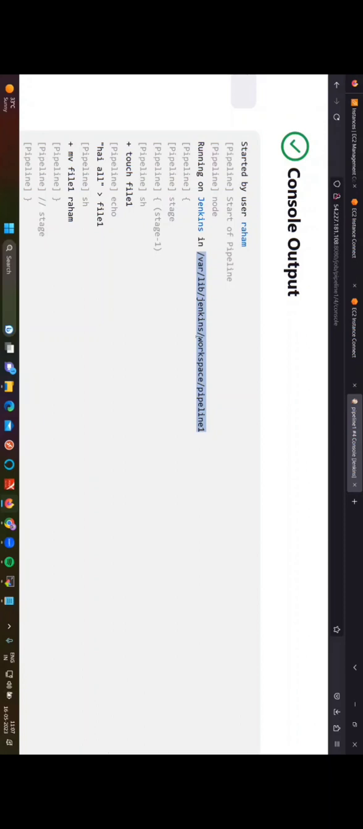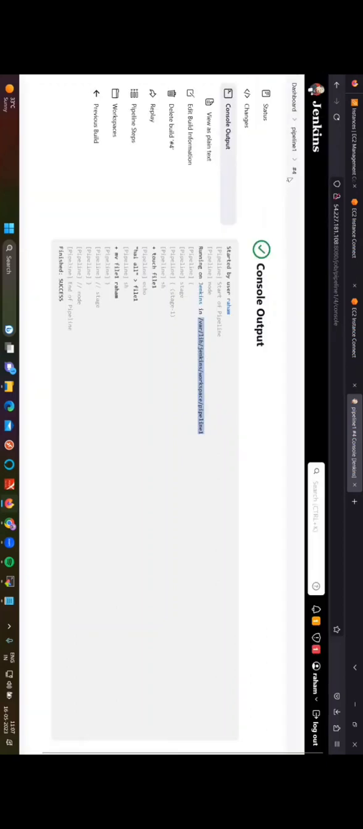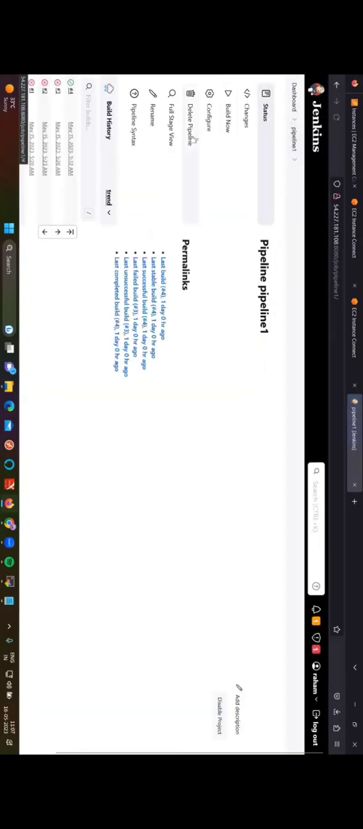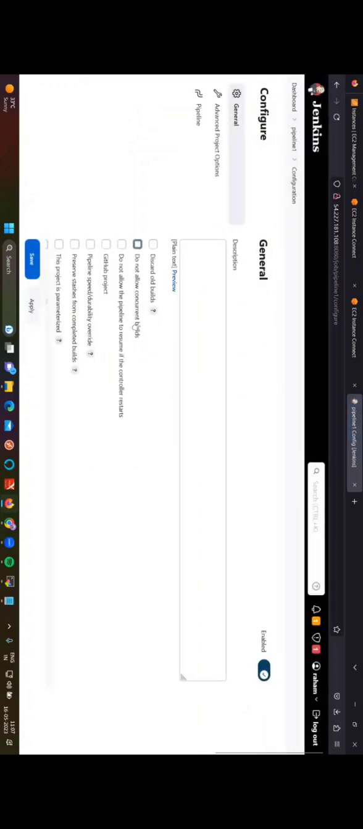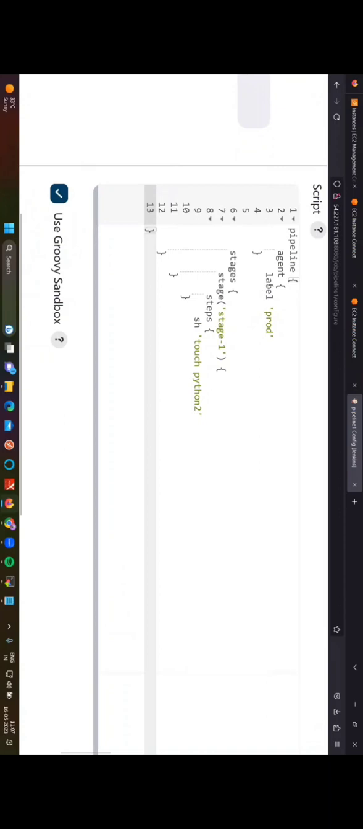But where I said to build on prod, is it behaving correctly, sir? No. Why is it not behaving? Agent I have given properly, right? Then what is missing here? Label is the production label. Label, it is what? Production. But why is it not taking, sir?